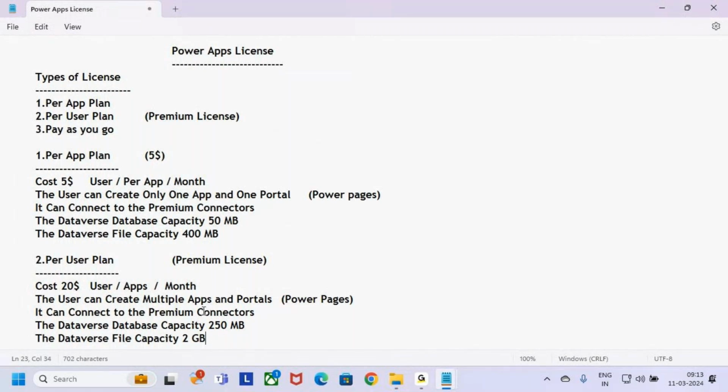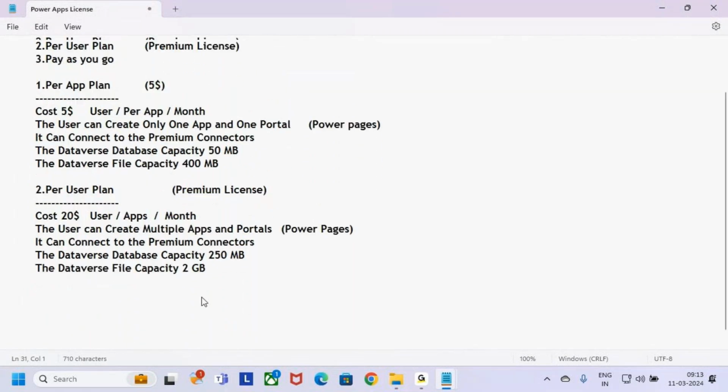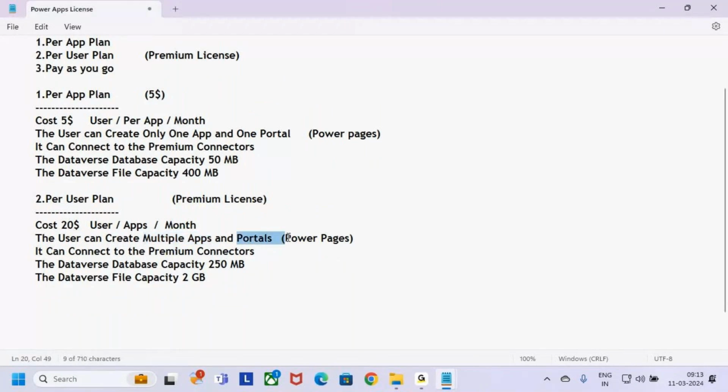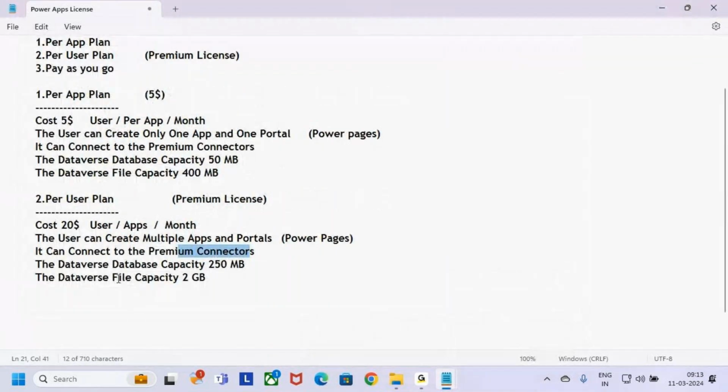So this is what the premium license is. In this plan, you can create multiple apps and multiple Power Pages. It can connect to the premium connectors. What premium connectors mean, you'll understand. And what is the Dataverse capacity you'll get? The Dataverse database capacity is 250 MB, and the Dataverse file capacity is 2 GB. This is the default capacity from Dataverse you'll get with this license.